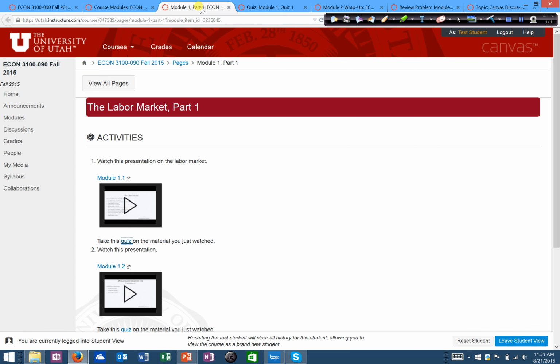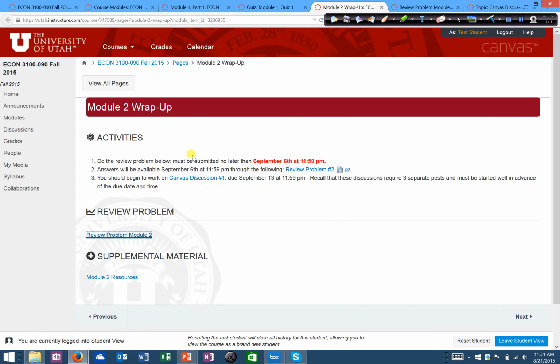Let me come back to the wrap-up. It then informs you in this page that after the due date, in this case September 6th at 11:59 p.m., because this is module number 2, that after that due date and time, then you can actually see the answers to the module or to the review problem. So if you didn't do as well as you might have liked, or if you did perfectly, you can see what my answers were to this as I set this up initially.